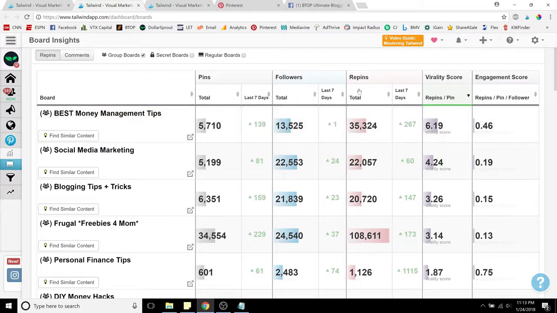So what I like to do is a virality score over the last 7 days. I've actually asked Tailwind for this feature, to calculate a more recent virality score to see how a pin is performing right now versus how it was performing in the past. They said it was a good idea, but I'm still hoping they get back to me on that one.